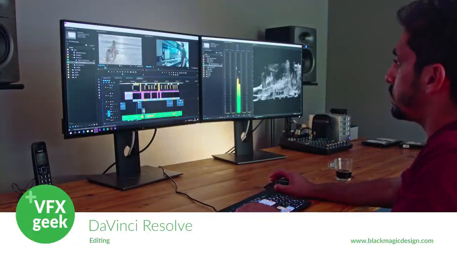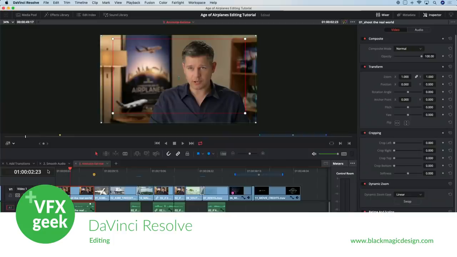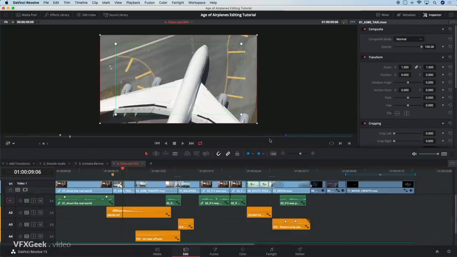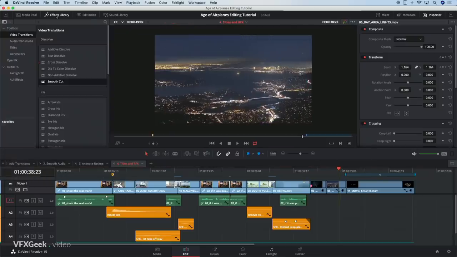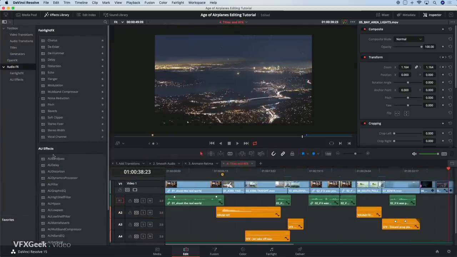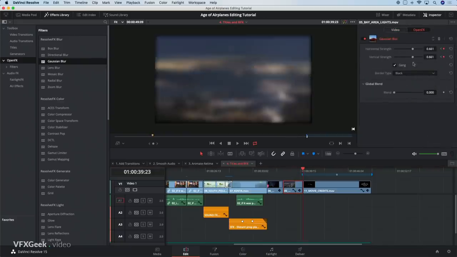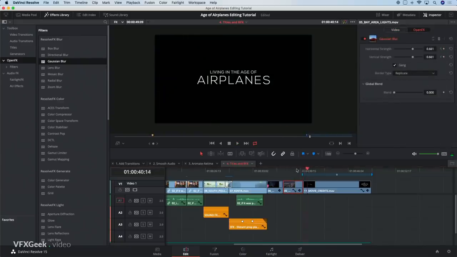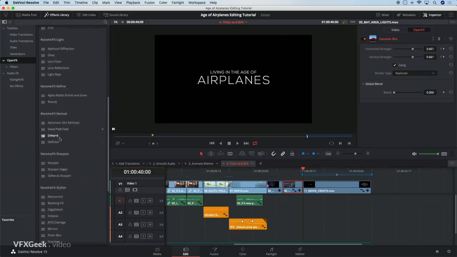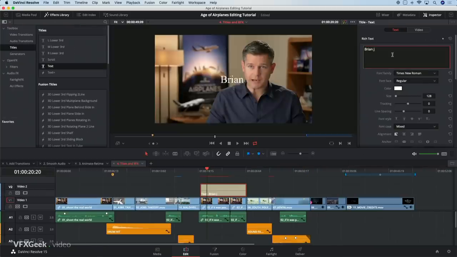Editing. DaVinci Resolve is one of the most popular editing programs, as it offers a free version. Although missing a few options of the paid version, it's still one of the most advanced editing and color grading software. It has been used on a number of professional big budget productions.